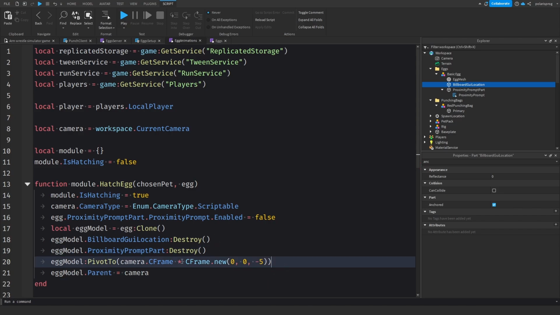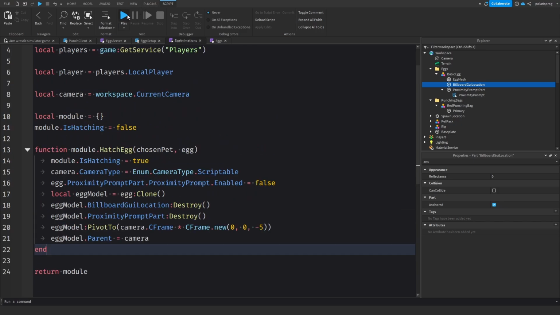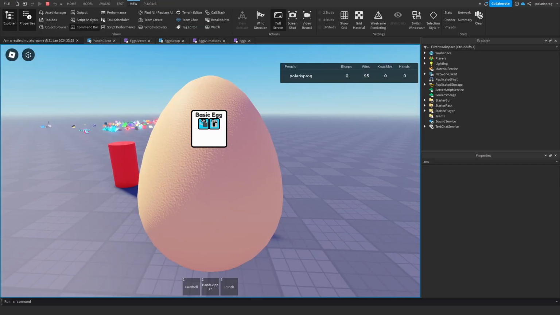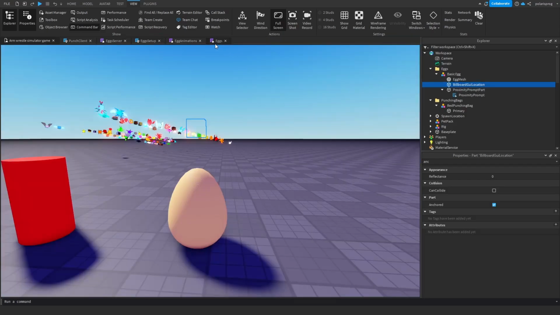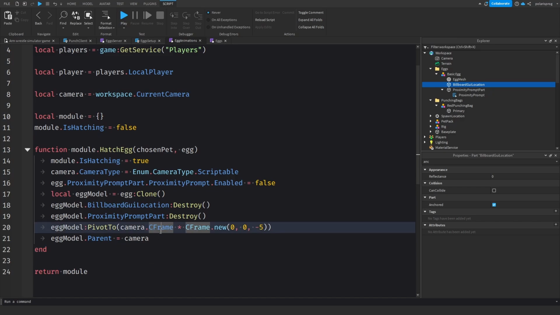Now I want to test this out and see if it works. Okay, so it works, but as you can see, we do not really want the billboard to display, and it's too close to the camera. So here's what we're gonna do. We will first of all make this like a minus 8, or maybe even more. I think that's okay.